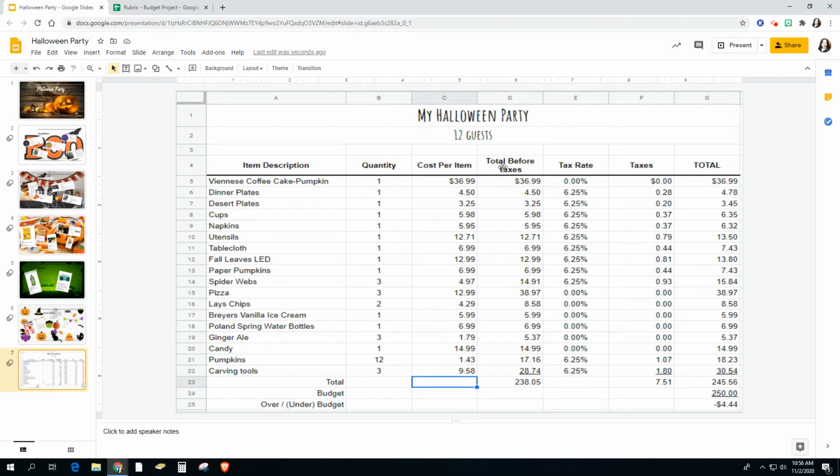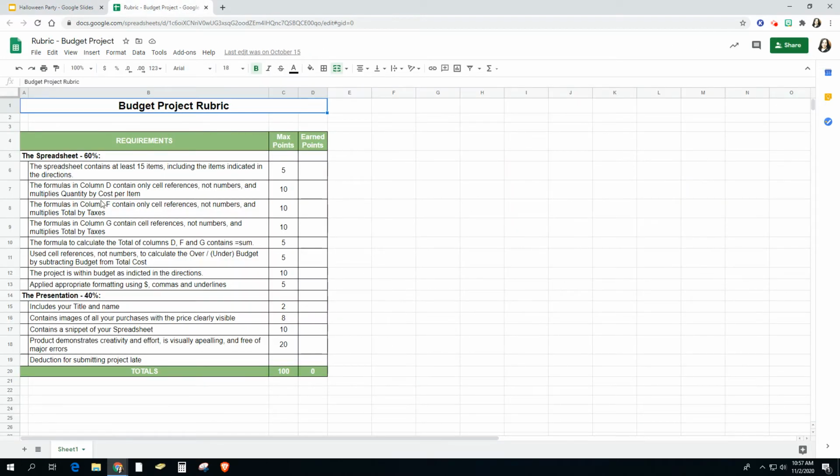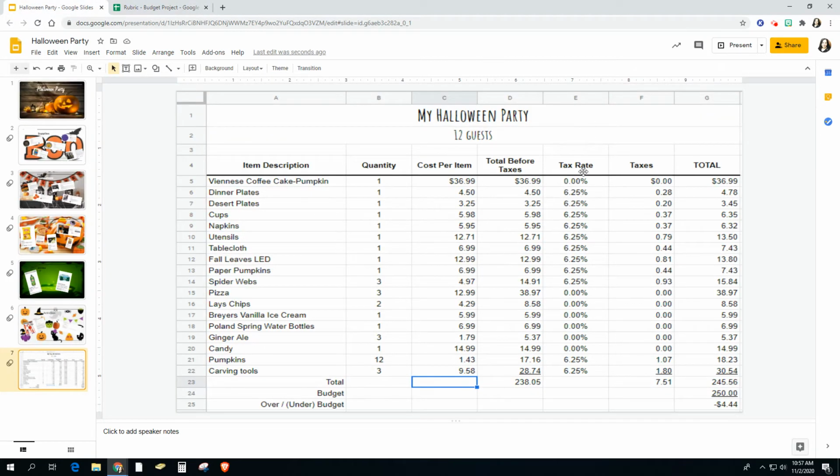This is column D right here. This entire column needs to be a formula. It shouldn't be 1 times 36.99. Those are using numbers. It should be cell references. So it should be equal B5 times C5. And you also need to have formulas for column F and G. Looking at column F, you're multiplying the total before taxes, so that would be D5 times the tax rate, E5. And then column G, you are adding taxes plus total before taxes. So equal D5 plus F5.